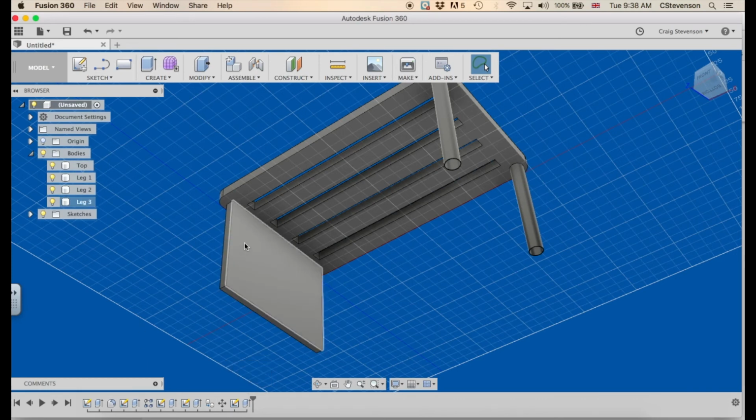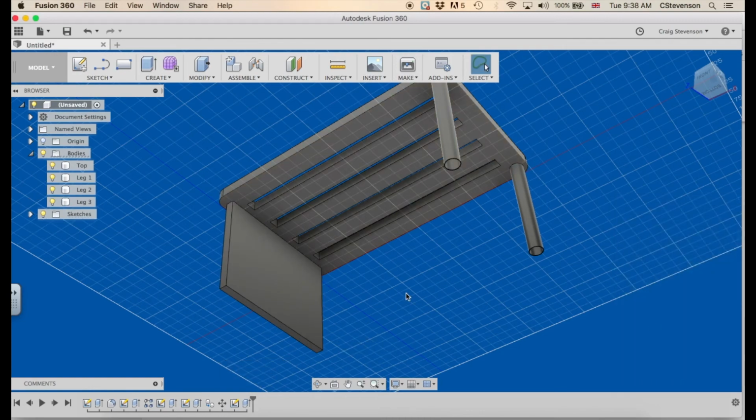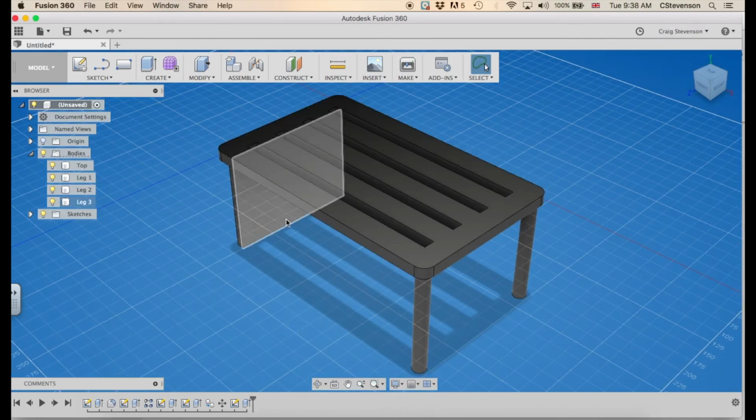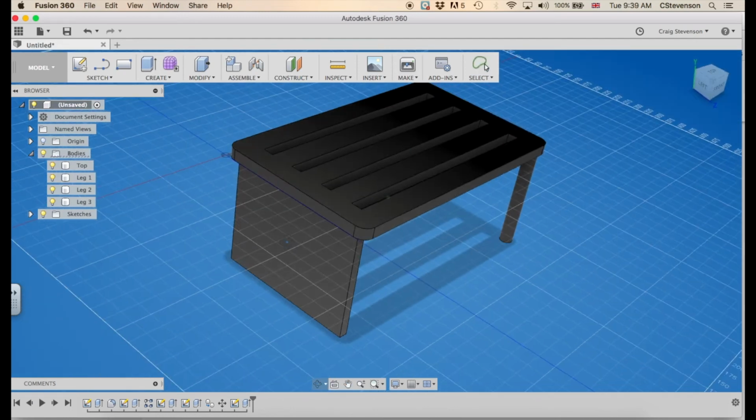If you've made a mistake and you had it as join, you can go into this timeline, find edit feature, and you could change it from join to new body, but I've already changed that there, so I'm happy with that. Now, on my idea, I have a little cutaway on this, so I'm going to draw that in now.